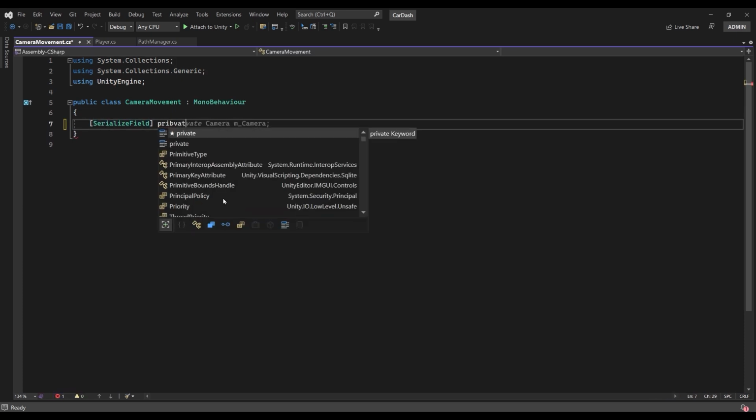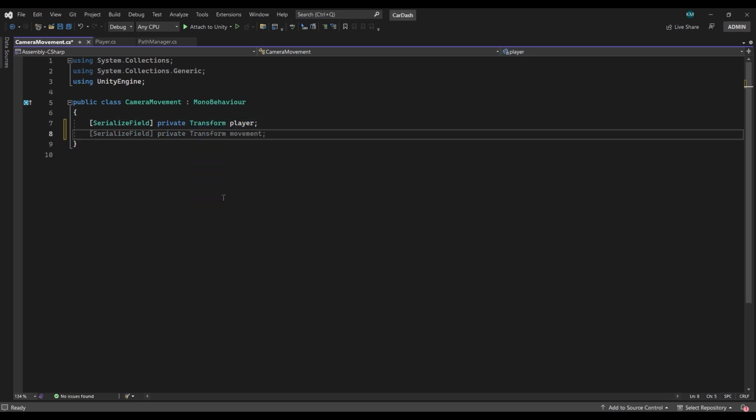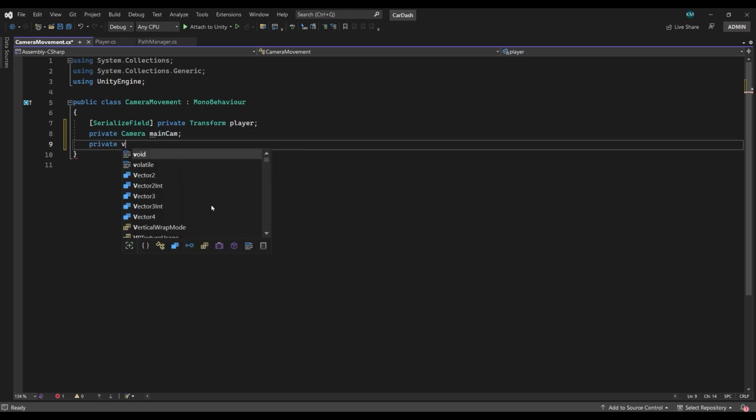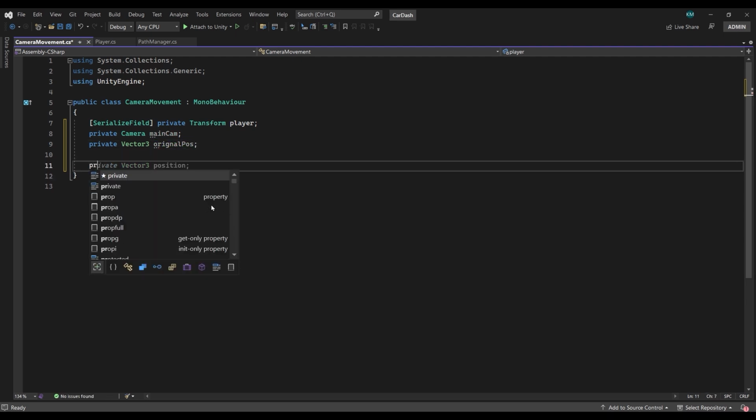Declare a serialized field private Transform called player. This will hold a reference to the player's object. A private Camera called main cam. This will reference the main camera. A private Vector3 called original pose. This will store the camera's original position relative to the player.